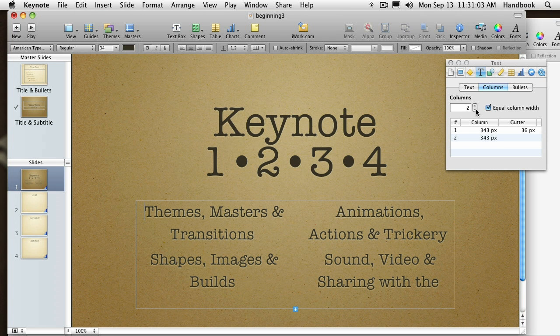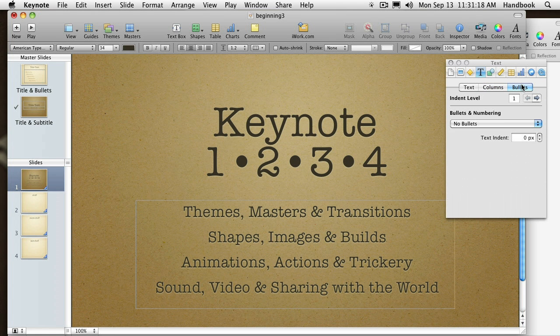So if you had a lot to say, you can have a column-based text box, so you can have much text. That's not what I want to do here. And bullets. Now, bullets would certainly help this look like a list. And as you can see right now, if I choose the Bullets tab, it says Bullets and Numbering, no bullets. Well, obviously we saw that coming in. But I can change this readily enough.